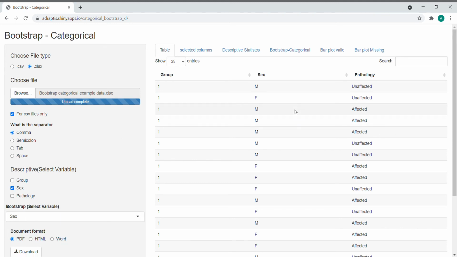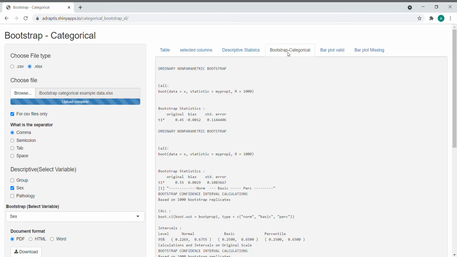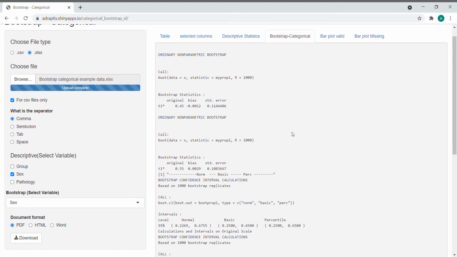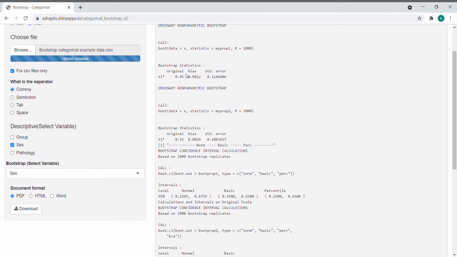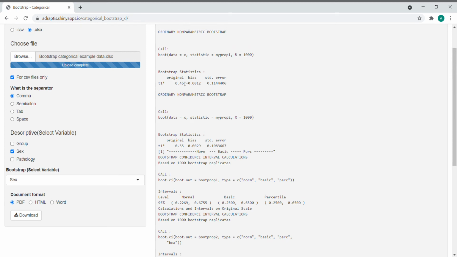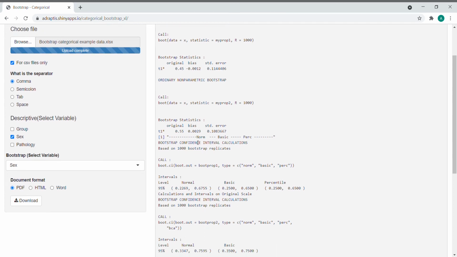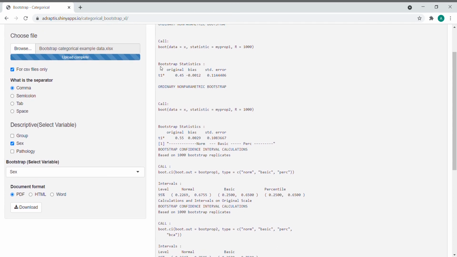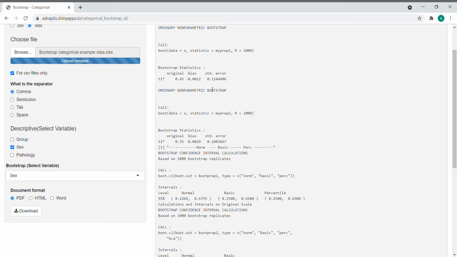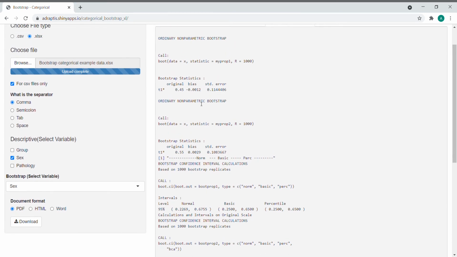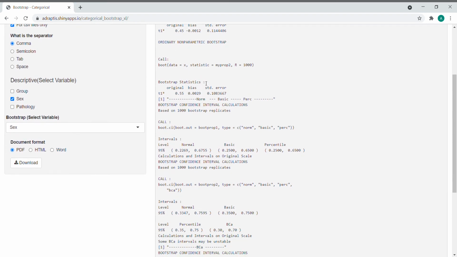If you look on the right hand side, you can see the data you have uploaded. If you go along to the Bootstrap categorical tab, you can see under Bootstrap statistics, the Bootstrap mean, bias and standard error. You can see this at the top. In this example, this is for females, and underneath is for males.